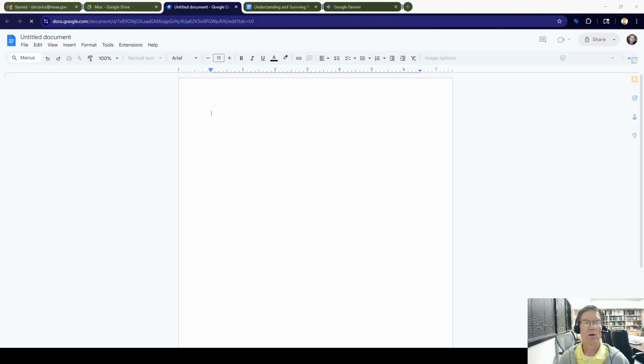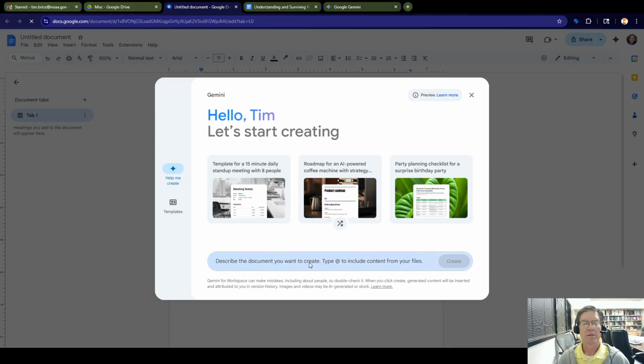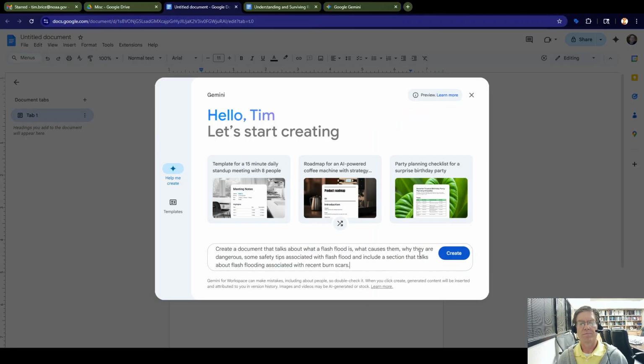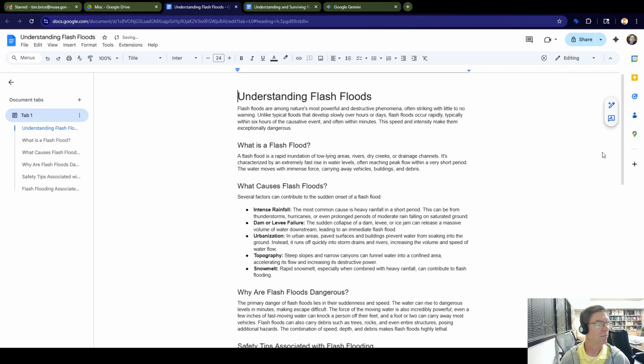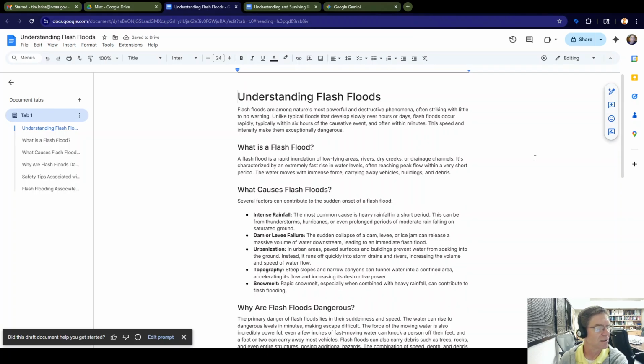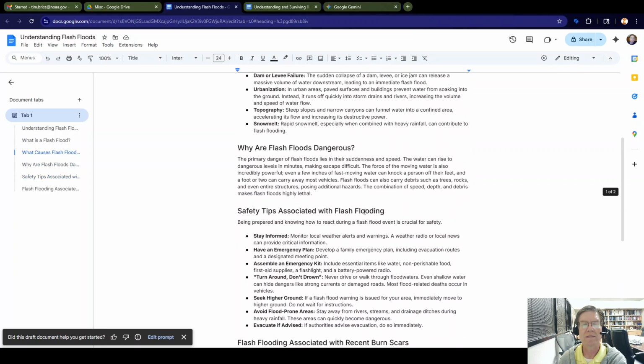So I'm waiting for it to load all the way. So now this time I want to create a document about flash flooding. So now I gave it that long prompt. Basically, the prompt said create a document that talks about what flash flooding is, what causes them, why they're dangerous, some safety tips about flash flooding, and then I also said include a section on burn scars. So now it's done that.